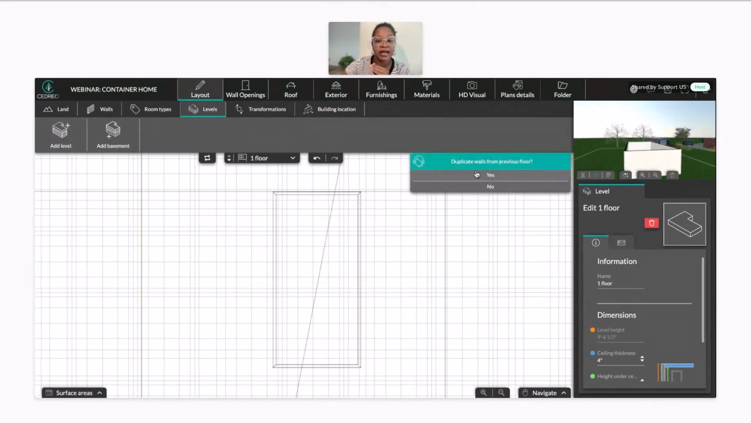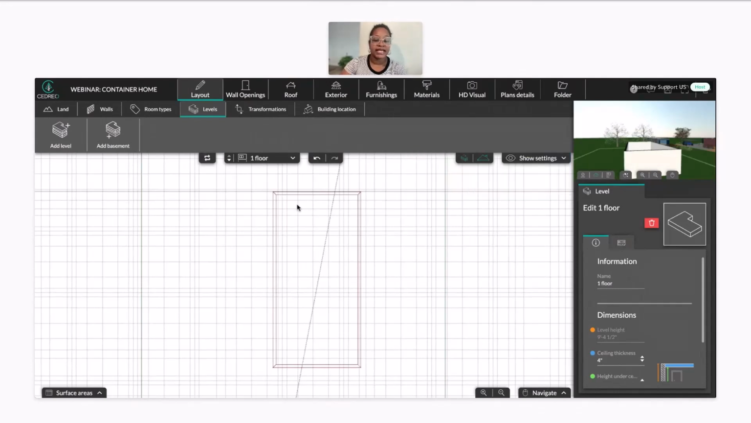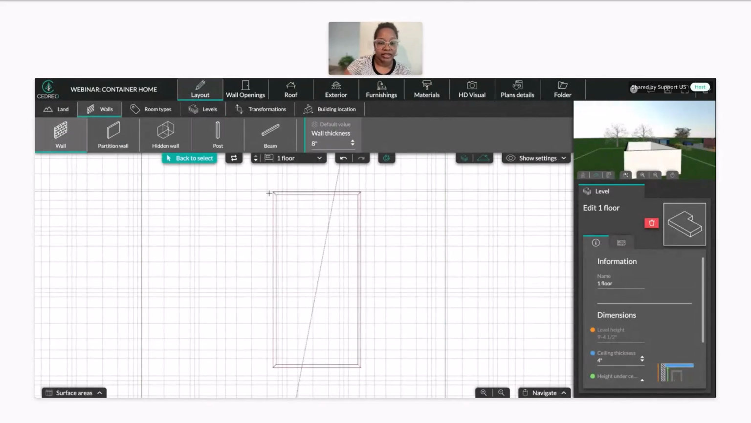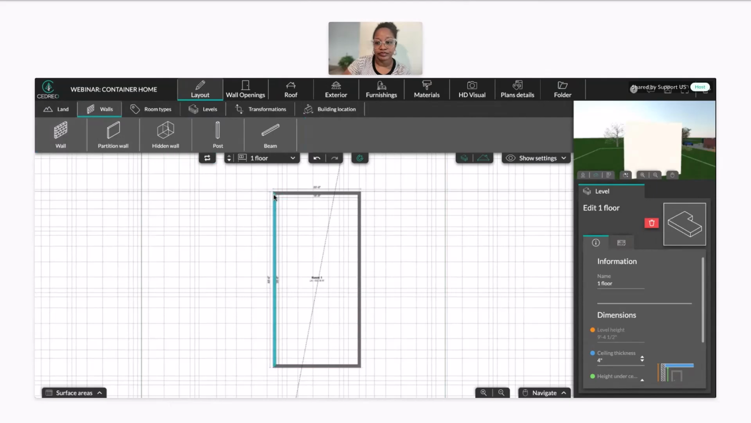And I'm not gonna say yes because I have everything else. I don't want it to duplicate those walls, but you can say yes, and it's only gonna duplicate the exterior walls from the level below upstairs. Or you can just go ahead and, like I'm doing here, draw in the walls on the top floor. And this is the structure you're gonna get.